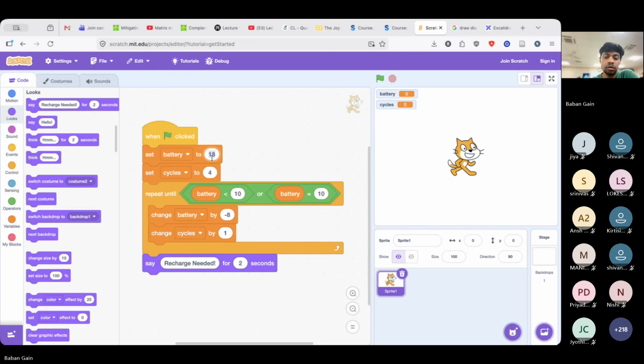And the cycle is 5. So at this point, what will happen is that battery is equal to 10. So even though this part is false, battery is equal to 10, so this part is true. Since this is an OR statement, even if only one of them is true, it is considered true, right? So now this has become true, then it will not repeat, it will come here and it will say recharge needed.